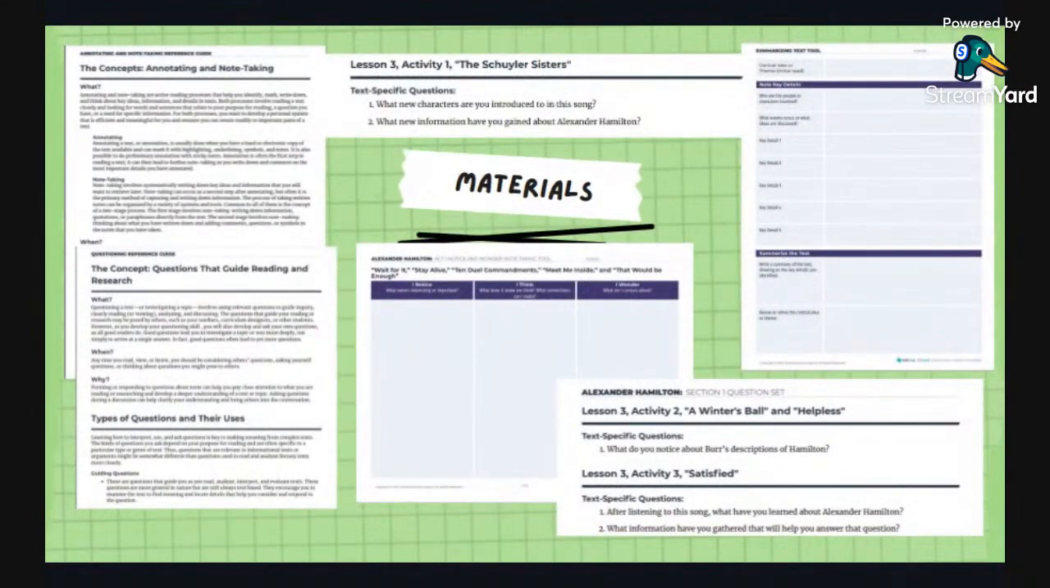A couple of materials will be utilized in this lesson as well, including 2 tools. One is the Alexander Hamilton Act 1 Notice and Wonder note-taking tool. They'll also utilize the Summarizing Text tool. There are 2 reference guides. One is the Annotating and Note-taking reference guide. The other is the Questioning reference guide. And question sets, either the Alexander Hamilton Section 1 optional film question set or just the regular version of the question set.